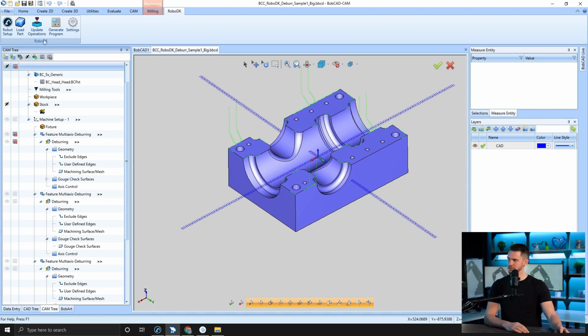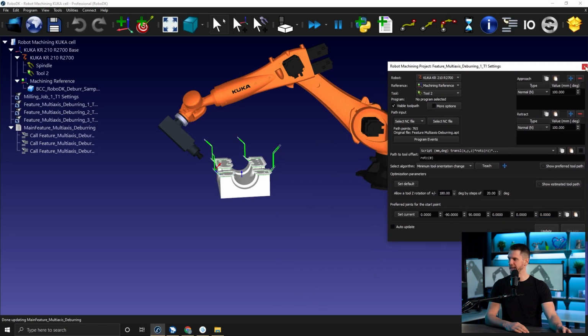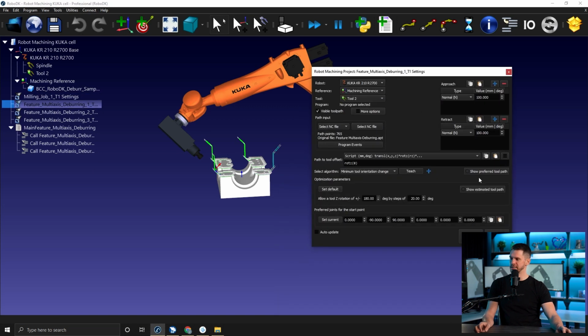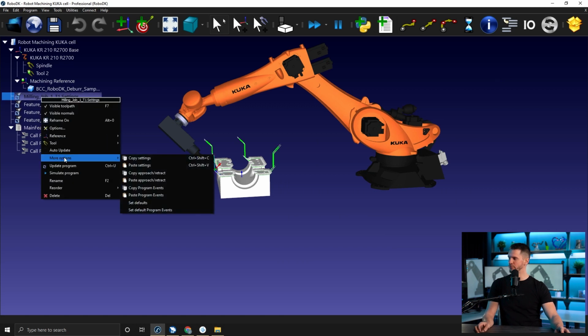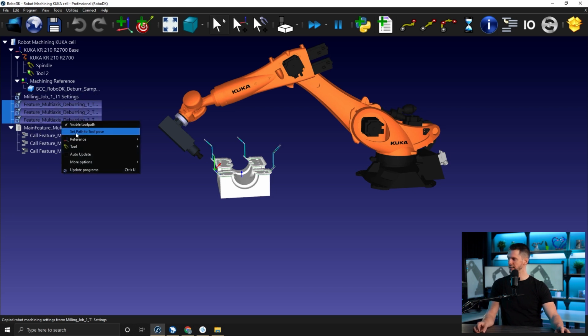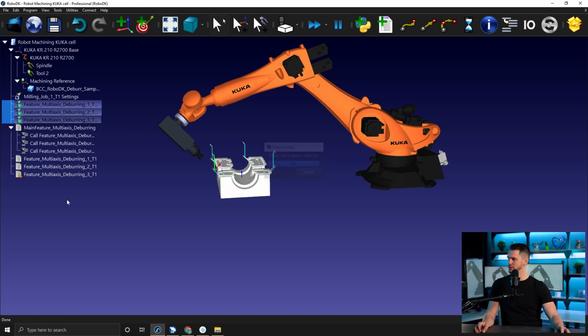Then I can go back to RoboDK's tab and select update operations, go back to RoboDK, and now I have 3 new robot machining projects that were created. So I could go and open them one after the other and set up everything the same way as I did for the first one, or I can right click the first one, more options, copy settings, select all the others here, right click, and then paste settings. I can right click and then update programs. So just like that, cool.